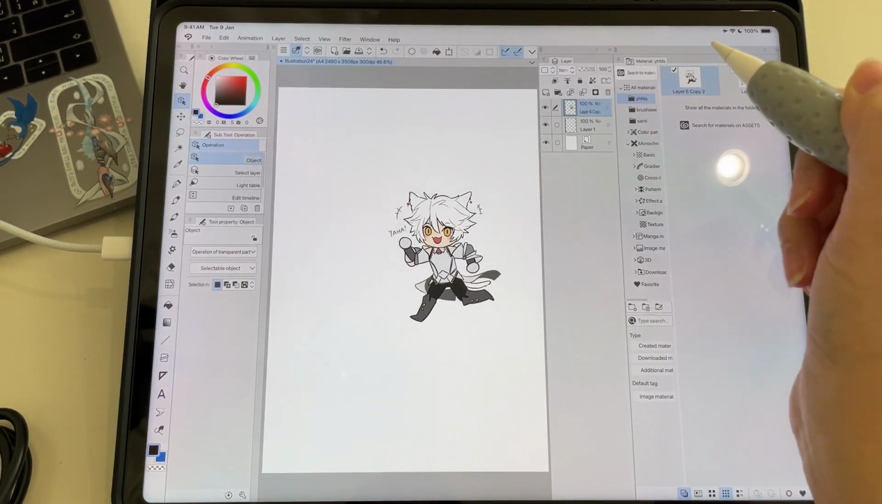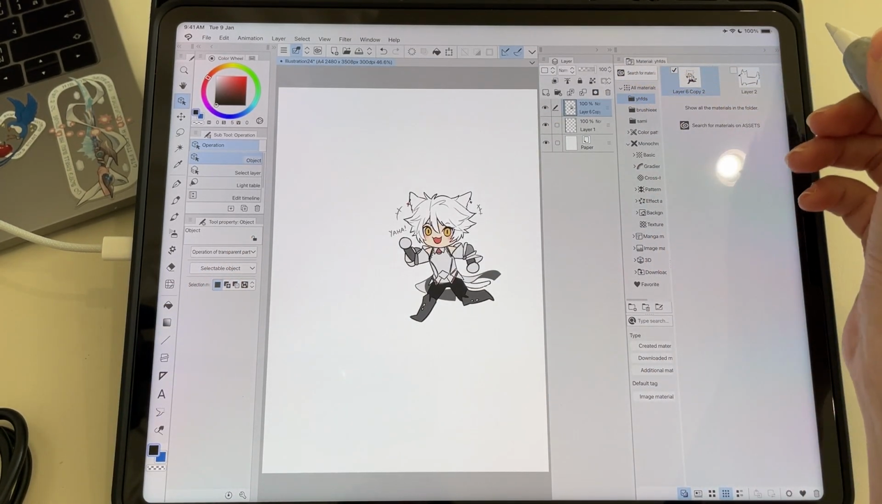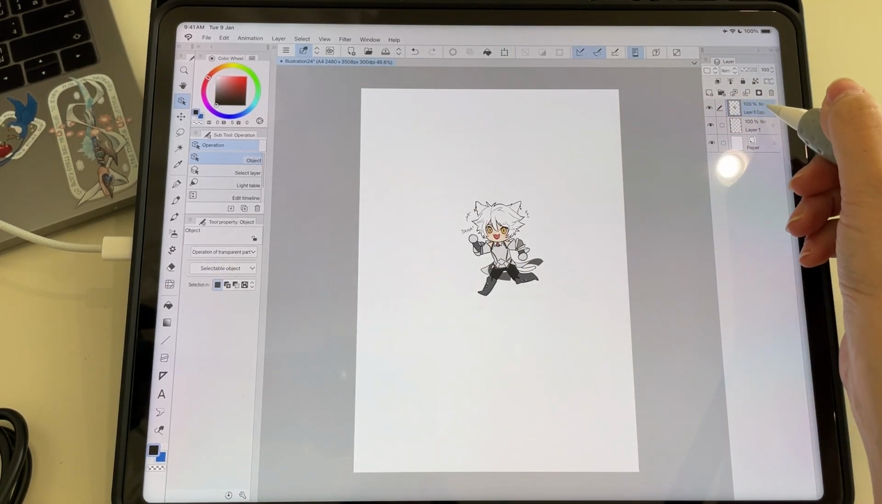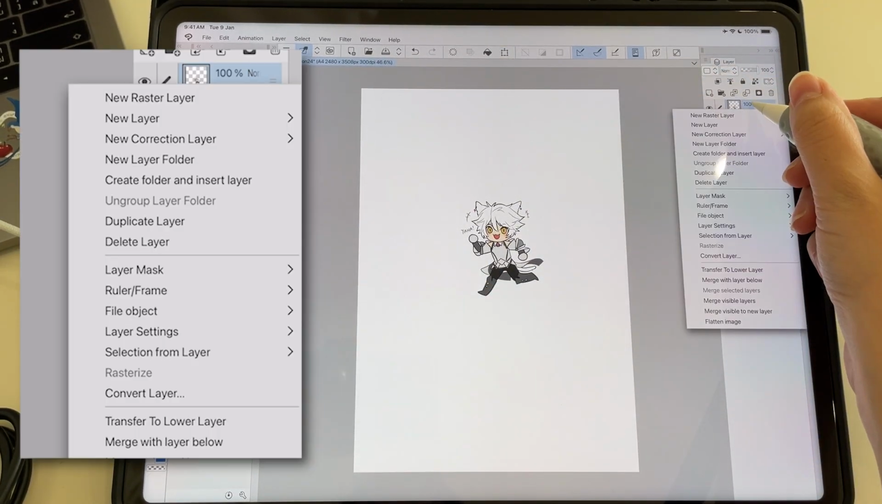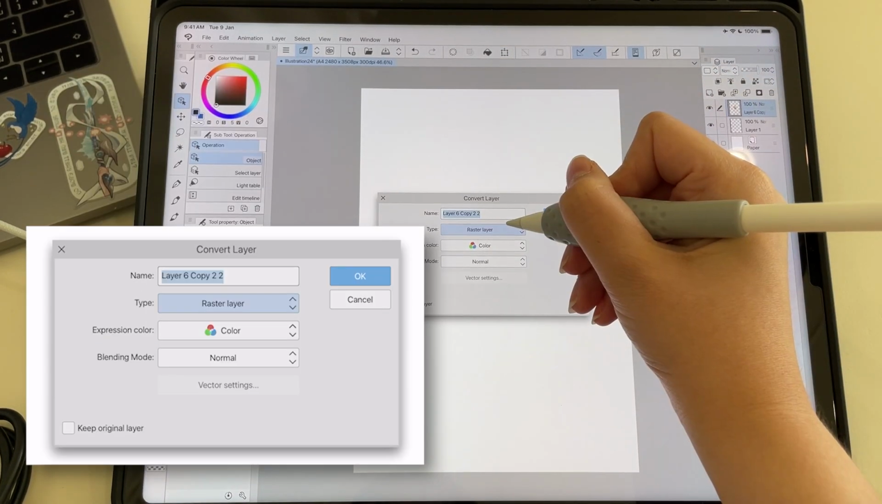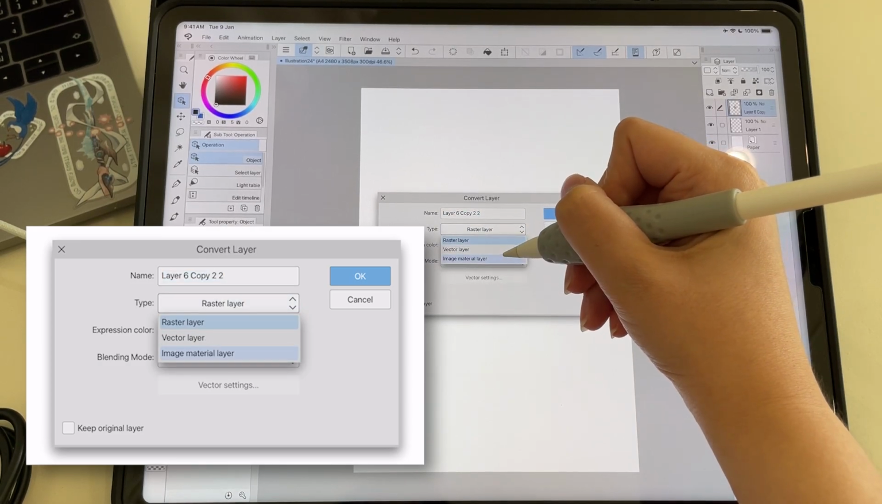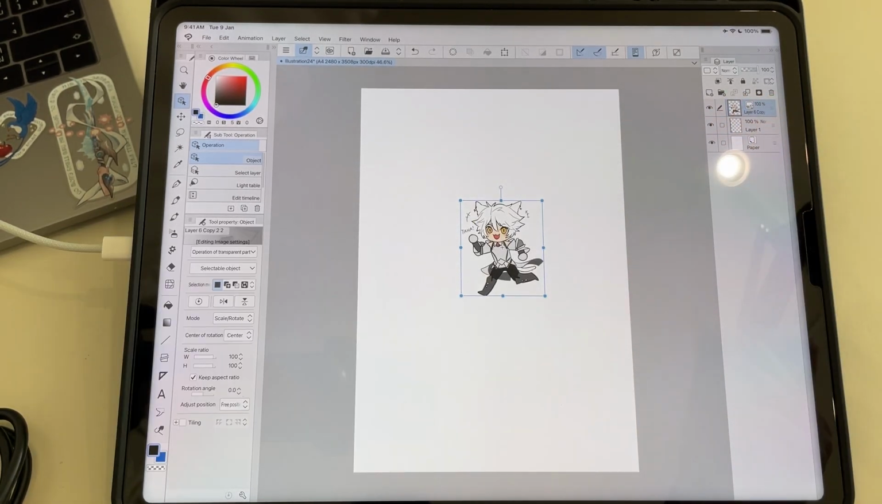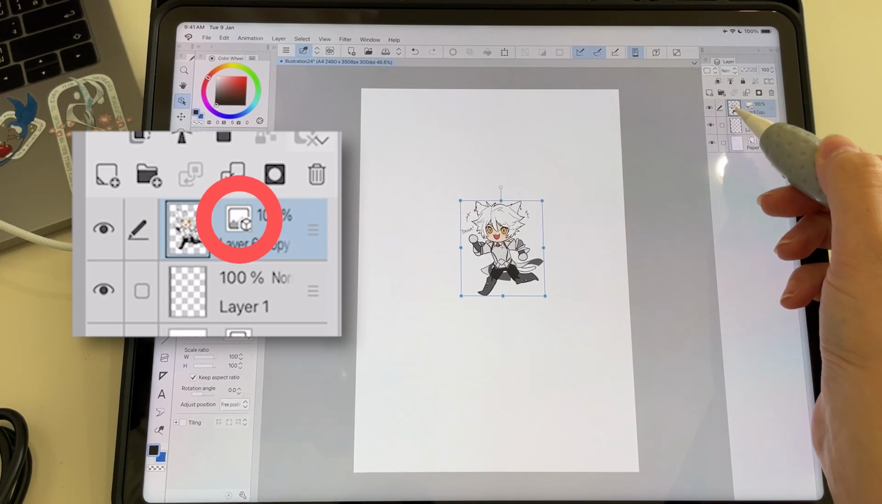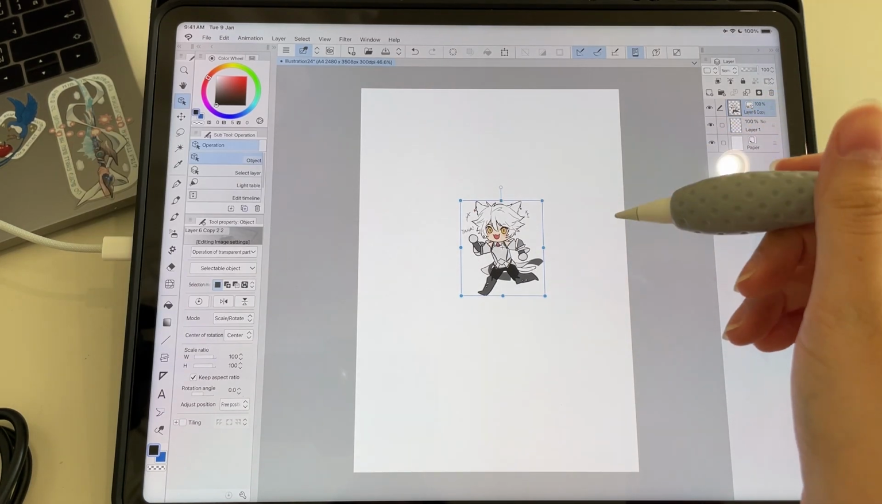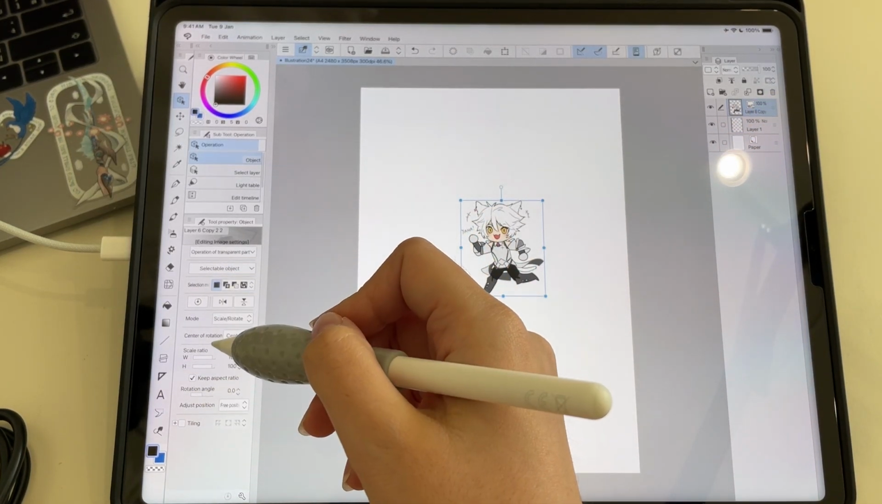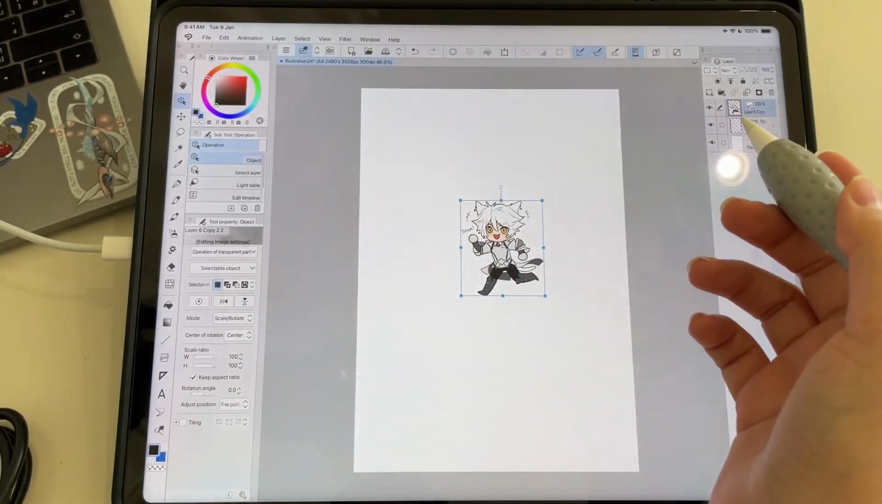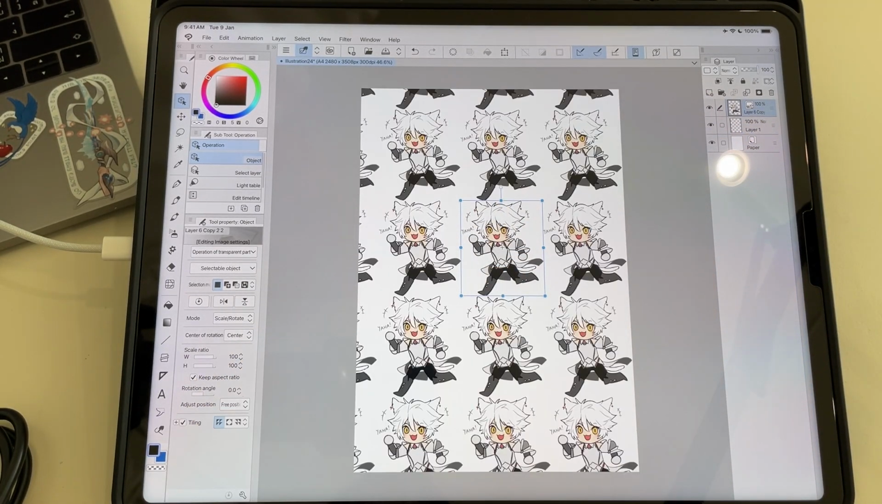Let's go back and let's use this one again. This is my Warrior of Light. Let's say I want to turn them into a pattern. So make sure you've got your design down, right click onto your layer, go to Convert Layer, and in the type, change it to Image Material Layer and hit OK. Then you'll see on the layer they'll have this little box icon right here. That means it's ready to be used as a pattern, and all of these options on the tool property will pop up, allowing you to use those settings. So hit tiling, and it's a pattern.